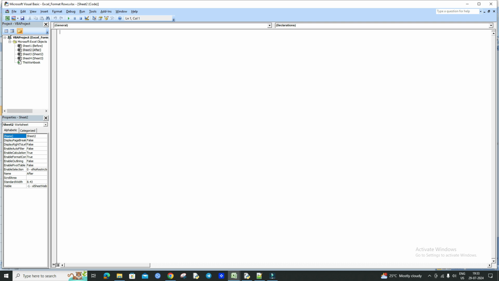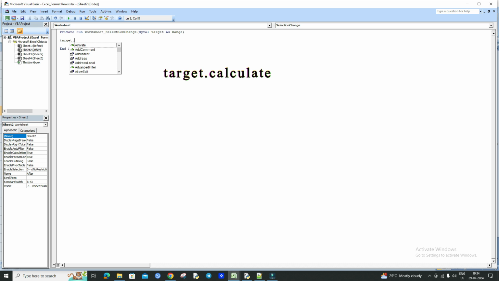If you want to make the change for the entire workbook, you need to insert a module or write the code in ThisWorkbook. Okay, let's start with this. If you click on the drop down, you see Worksheet. Click on that. Don't change anything which is there on the top. In between Private Sub and End Sub, you need to write a small code called Target.Calculate. Hit enter and then let's go back to Excel.